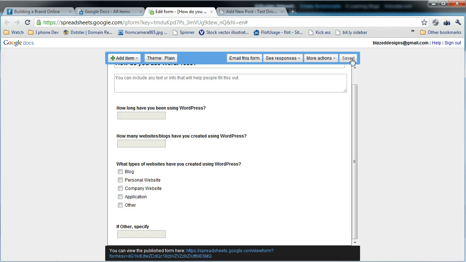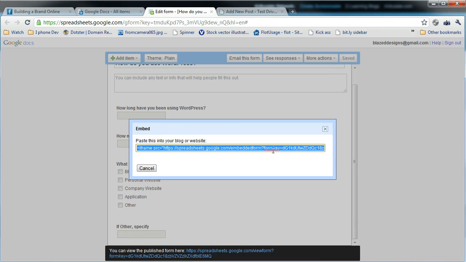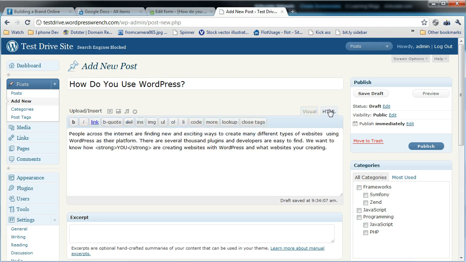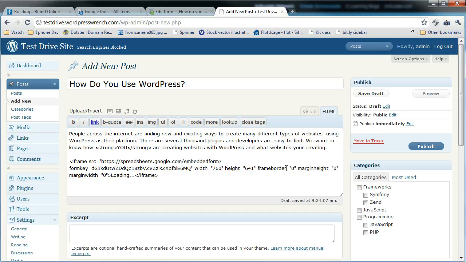Now let's get the code we need to embed this. So just click on More Options, click on Embed. You copy the code and go to your WordPress. You need to open up the HTML editor and then paste the code, which is a simple iframe.